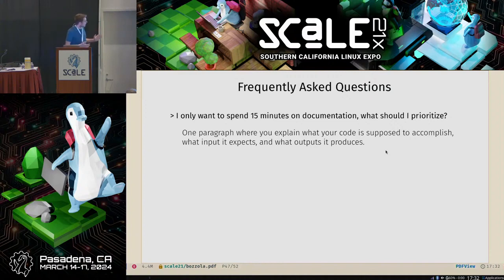So okay, I only have 15 minutes to work on documentation. What should I do? If you only have 15 minutes to work on documentation, I strongly recommend you write two lines to tell what your code is supposed to be doing: what input it expects, what output it produces. Now, this seems obvious, of course, that's what it does. You'll be surprised to see how many codes are not doing this, or not doing this effectively.